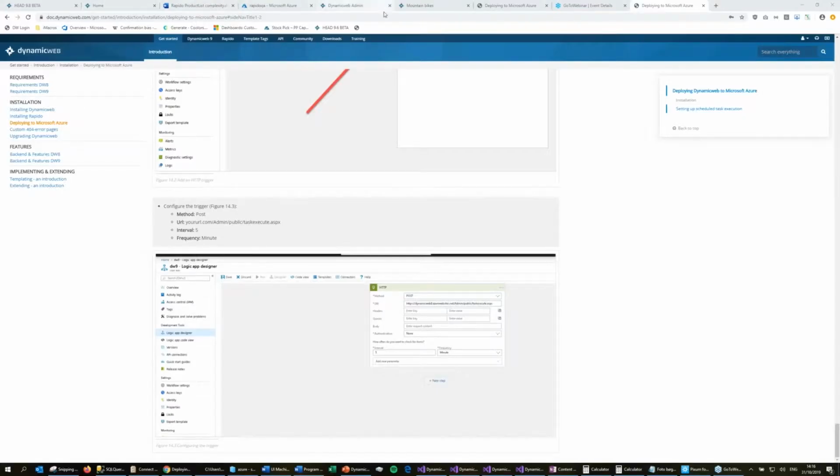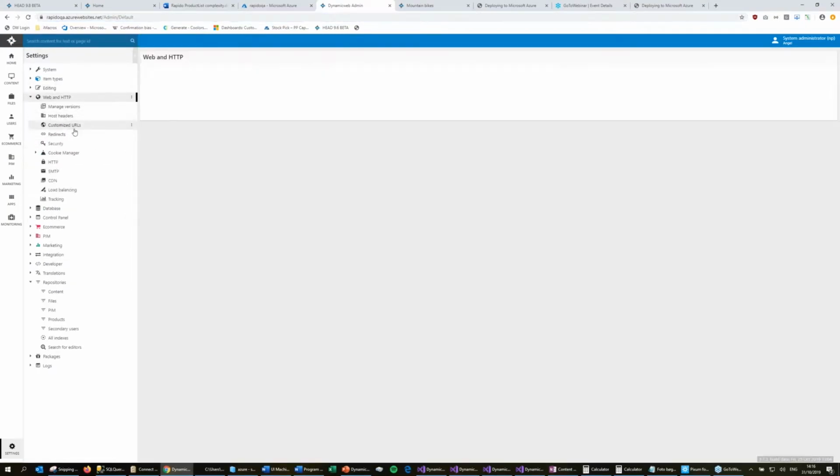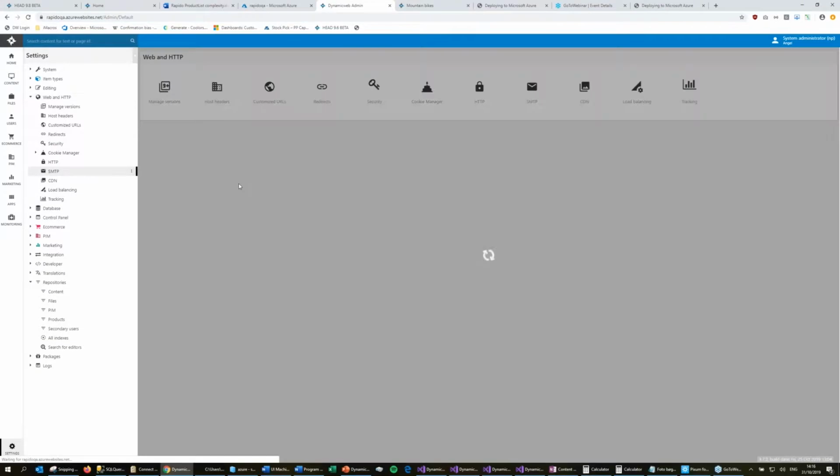So let's just take a look at my Dynamicweb installation here in Azure. You can see it's called Rapido QA Azure Websites. And one of the things that needs to be configured is the SMTP section in here, which needs to be changed to accommodate that we do not have access to the drop folders that it runs on the Azure web app. And we wait.